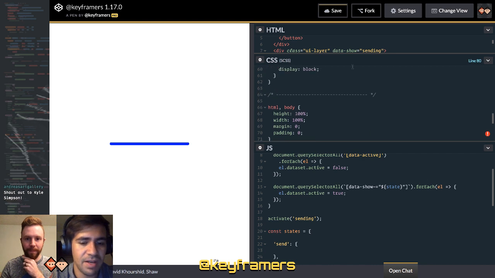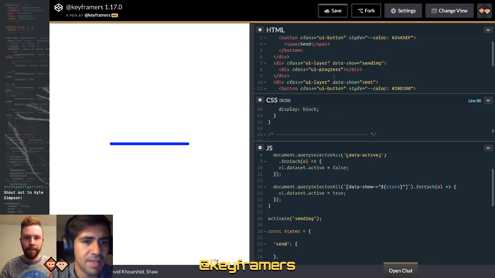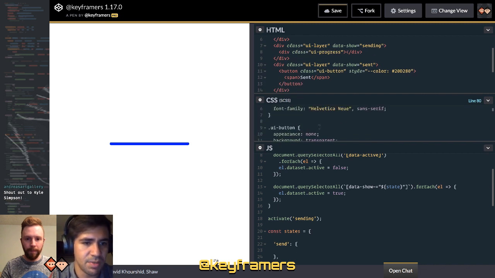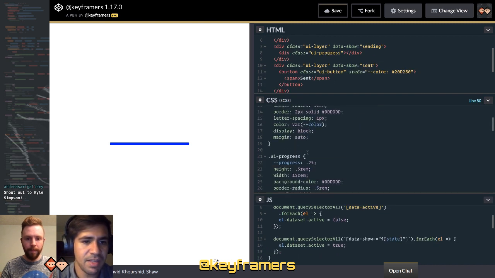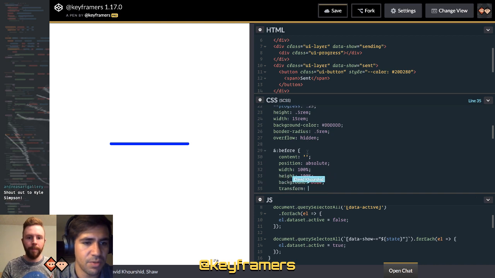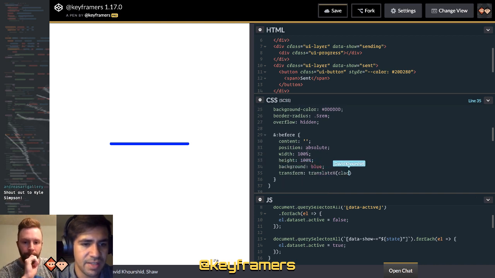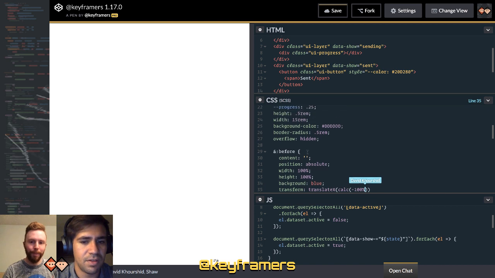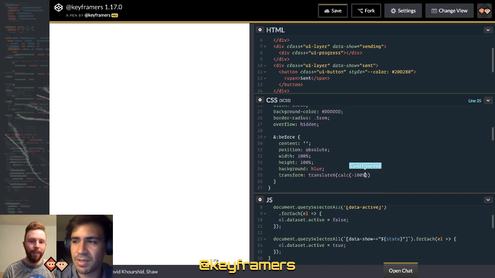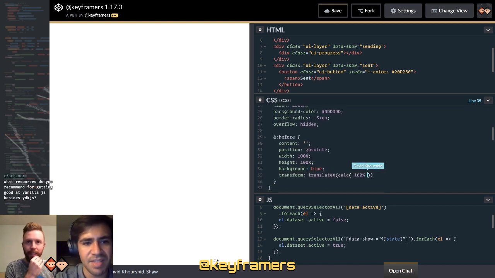So I'm setting a progress variable to 0.25 to represent 25%. And so I'm thinking with before, if I transform translate X calc, so negative 100%. Wait, what am I trying to do? Negative 100, because you could just scale negative X. Negative 75%. So plus there.